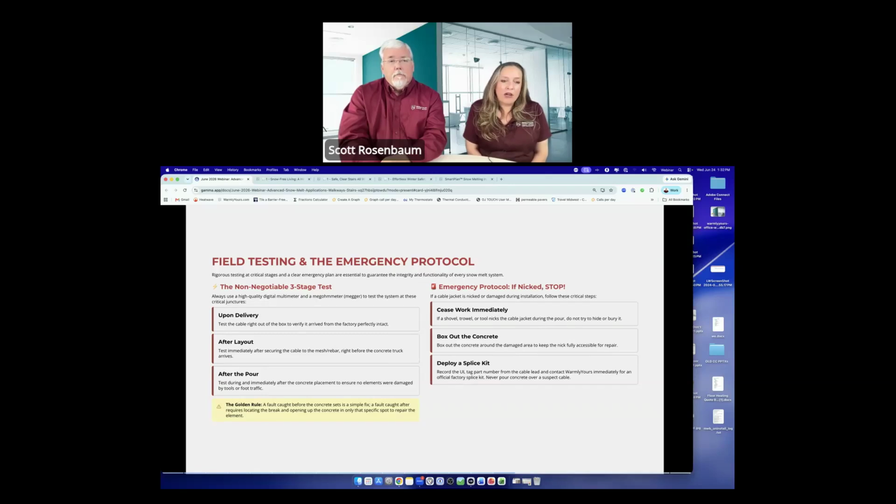This is critical. When you get your snow melting system, check all your materials, check all the sizes, and get them laid out where they're going to be placed, and make sure that each one is there. When you do that, that's a great opportunity to take the time to do that megohm reading and make sure that they are good to go from the start.